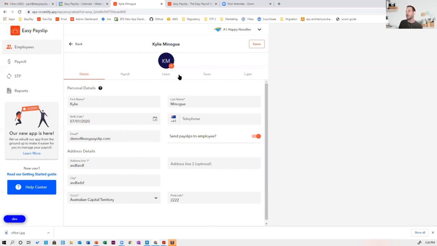So we've got a number of sections of information: name, birthday, email address. Now the email address is where their payslips get sent, but you don't have to send payslips. You can just turn that on or off to determine, when you create a payslip, whether or not it is actually emailed to the employee. And we've got some address details here, which should probably say Ramsey Street.